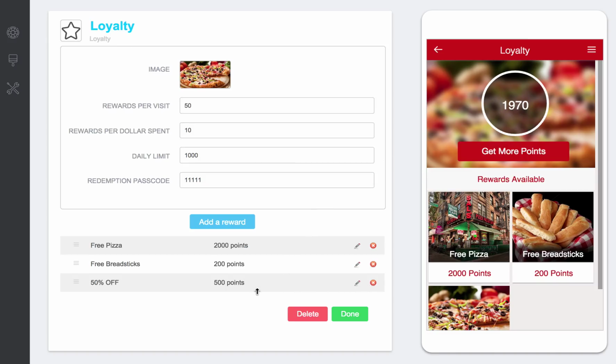So let's go ahead and take a look. Actually, I'm going to show you how to set up the reward, and then I'm going to take you through a walkthrough over here. And then after that, I'm going to teach you some best practices.